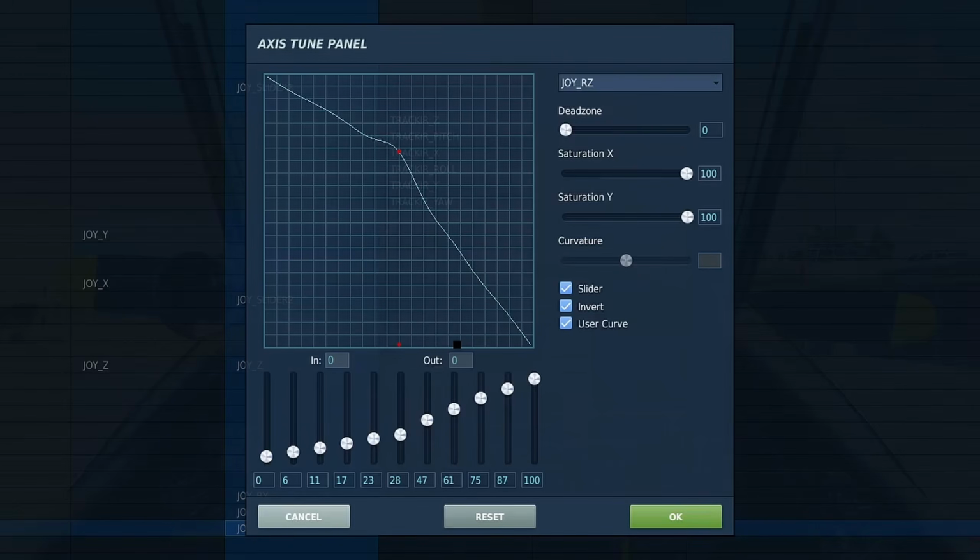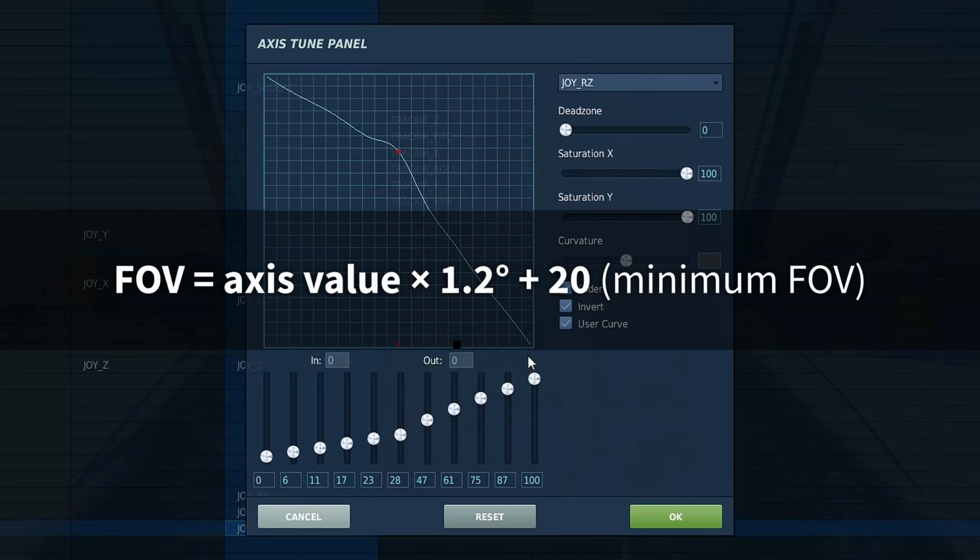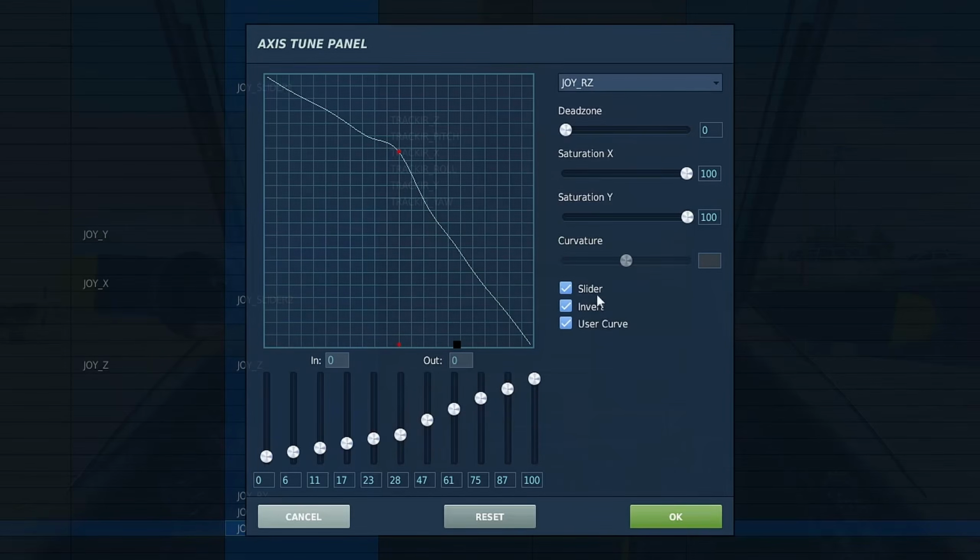The axis is measured in percents on both axes actually. You have 100 units here, which is input, and 100 units on the output. And these 100 numbers on the output cover the whole range of the zoom, which for most planes is a 120 degree range. So 1 unit represents 1.2 degrees. Thus, your required FOV is like so, plus the minimum FOV, of course. But this equation is for a non-inverted axis.